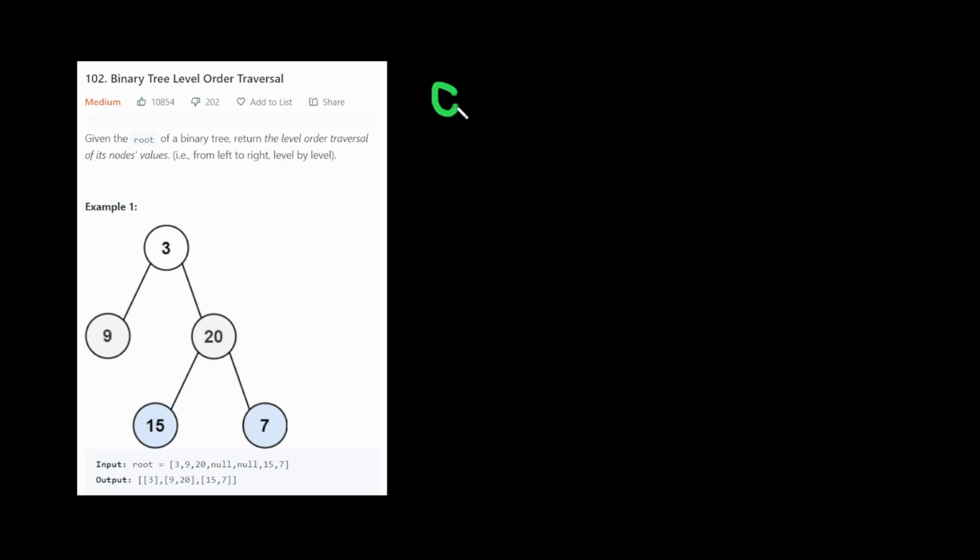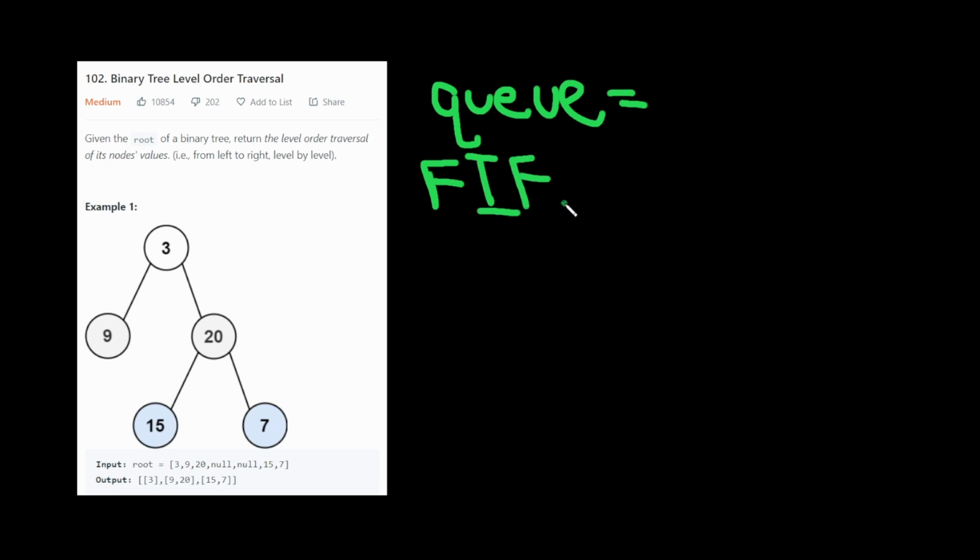Well, we have to use a data structure called a queue. And a queue is a data structure that is FIFO, which means first in, first out. So when you add an element to the queue, that is the first element that's going to be taken out. So in the beginning here, we have the root, which is 3. So we're going to add that to our queue, and we're going to go through the queue. So while there's an element in the queue, we're just going to add to our output here.